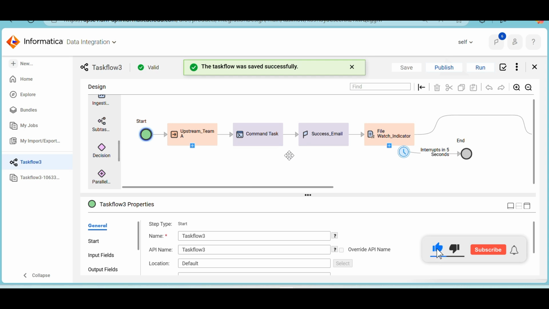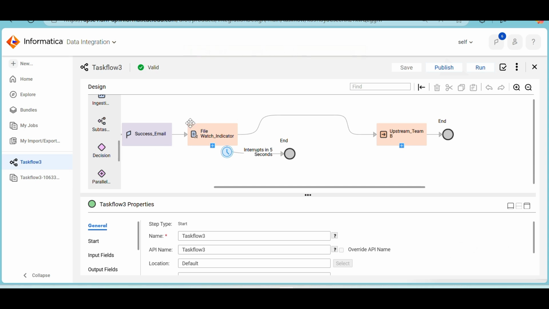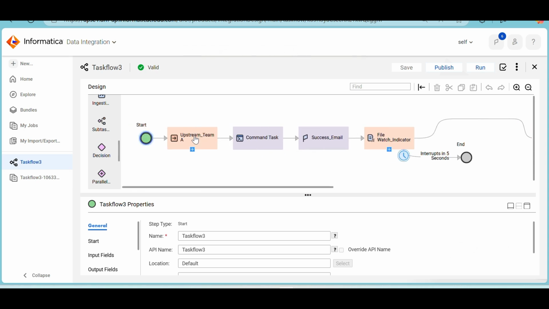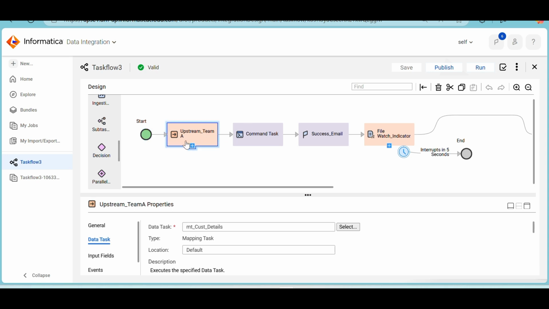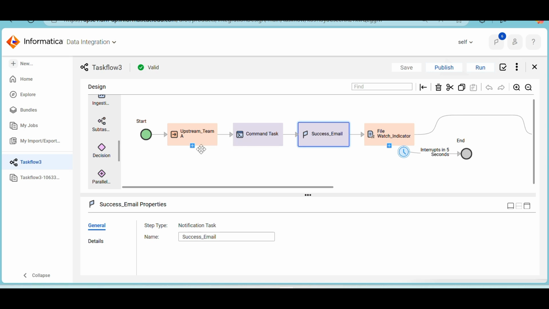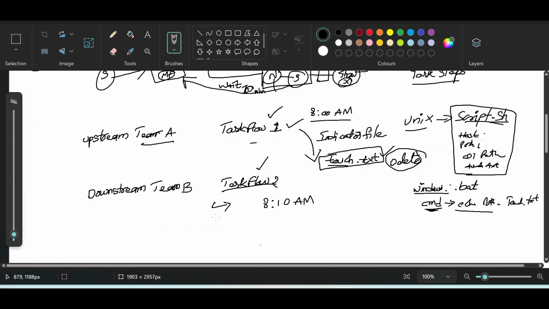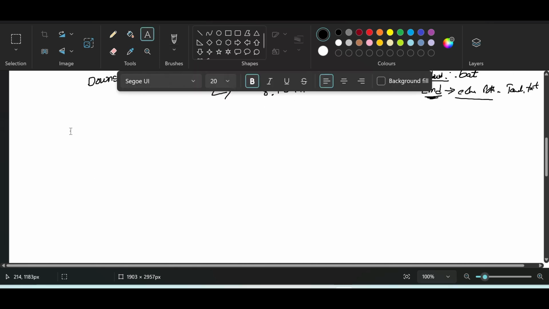So what I am to say is, you can make use of these task steps based on your scenario. So I'll give you a scenario. Now this is a job one, right? Upstream A. Once they run this job, you should create a touch file and you need to get a file notification. Okay. If the file is not available, what you have to do? So you try to create this one.